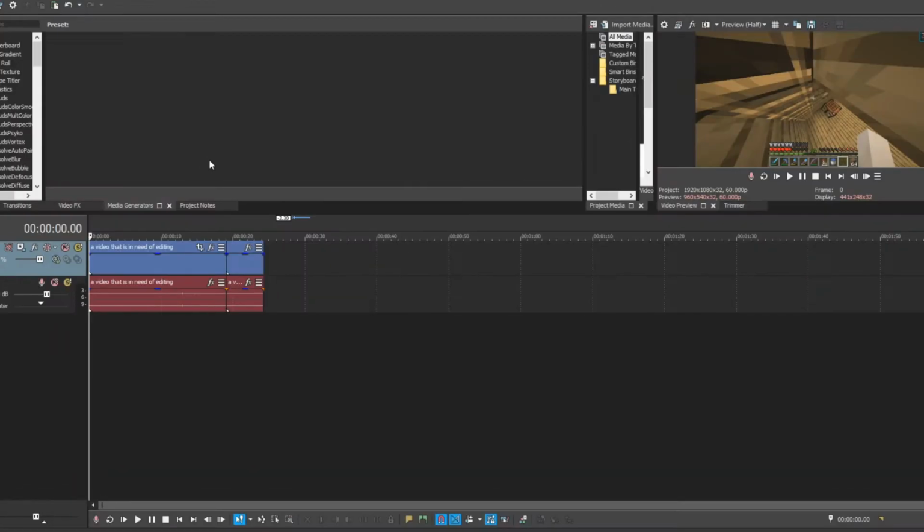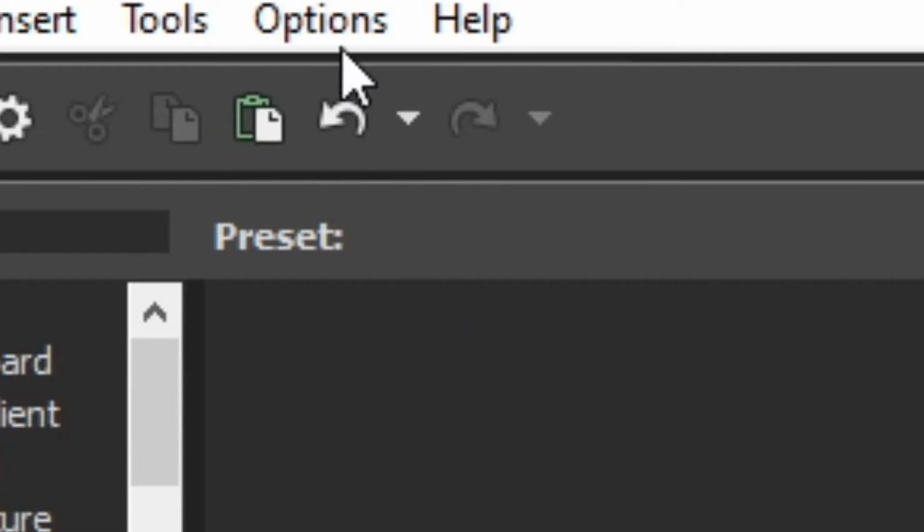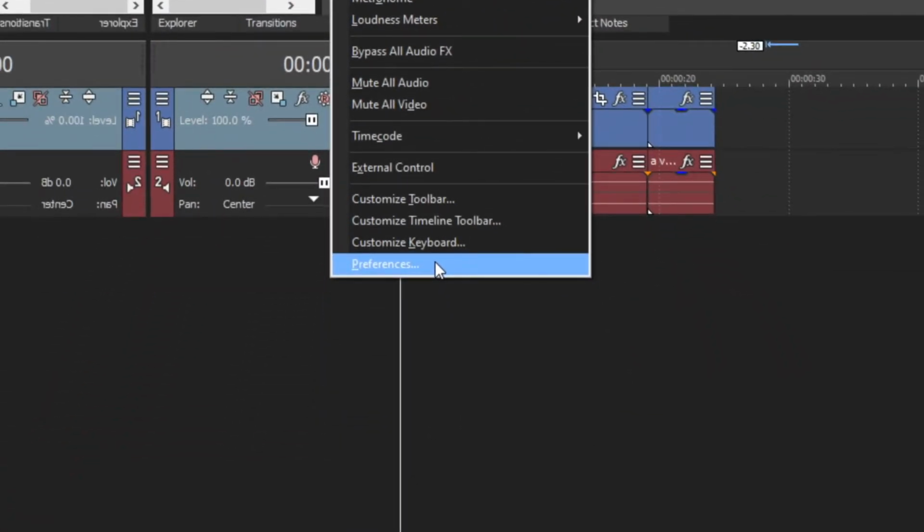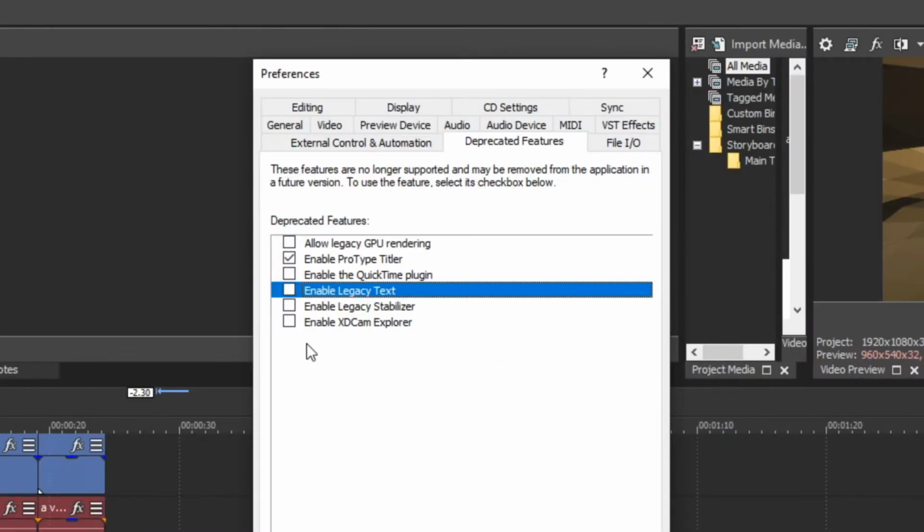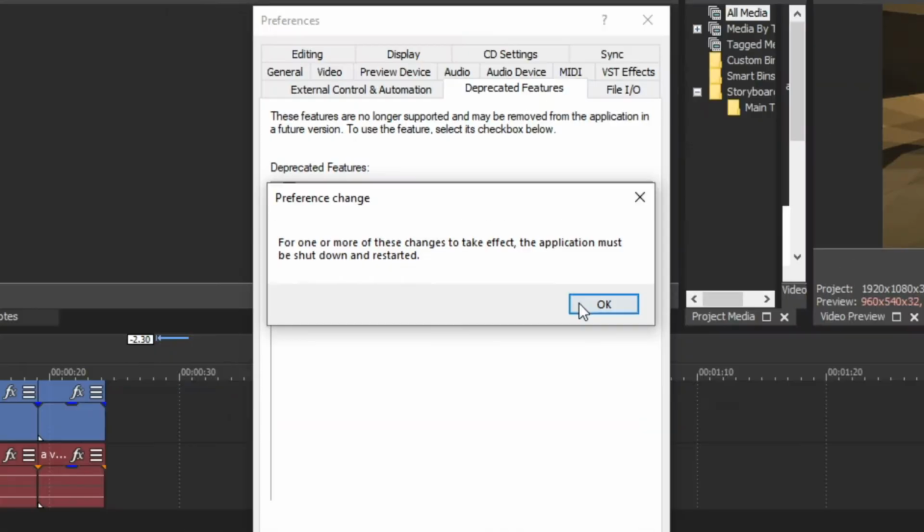But if you do want your downloaded fonts to work and you want to use them, let me tell you about legacy text. If you are below the version 16 or 17, it should already be enabled, but in Vegas 17, it's disabled, so we have to enable it. And you do that by going up here, clicking on options, and going down to the bottom, click preferences, go up, click on deprecated features, and lastly, click on enable legacy text. Hit apply and OK, and now it's enabled.